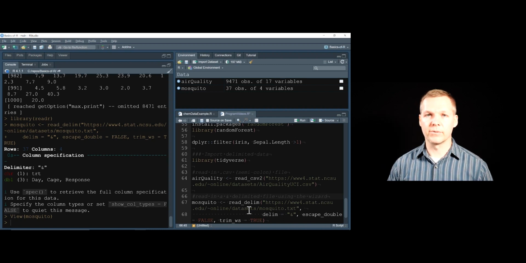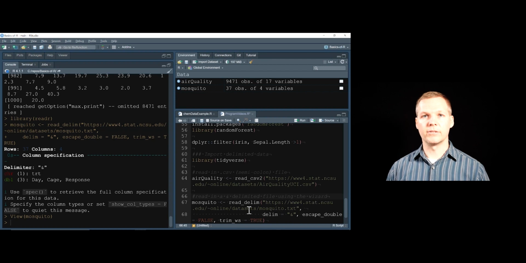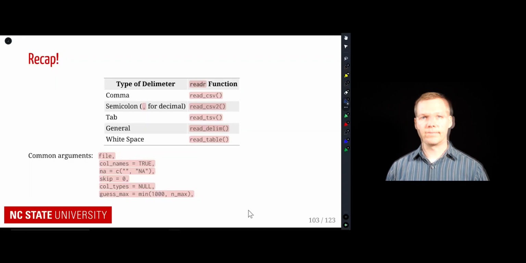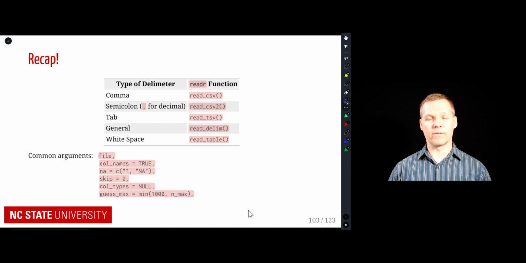But that's how easy it is to read in nice, clean, delimited data using R and RStudio. All right, just to recap, we are going to be using the tidyverse from here on out for the most part. And so we got this readr package within the tidyverse that has a bunch of great functions for reading in delimited data. And what's kind of nice is that all of them use these same common arguments. So once you sort of get those down for one of these, you run into another type of delimited data, you can basically apply all of those same things.